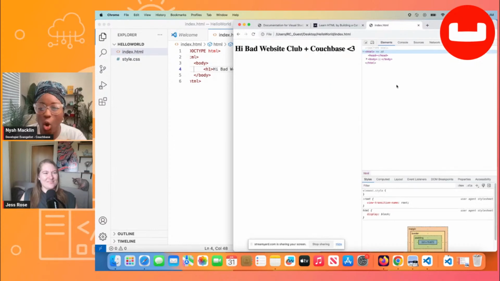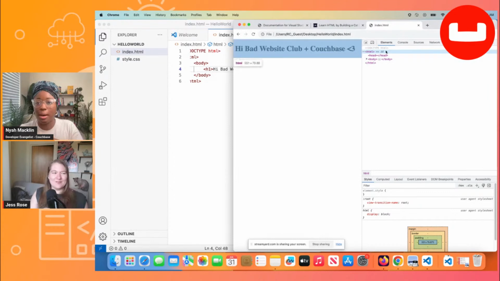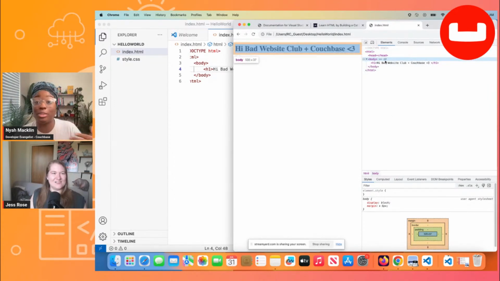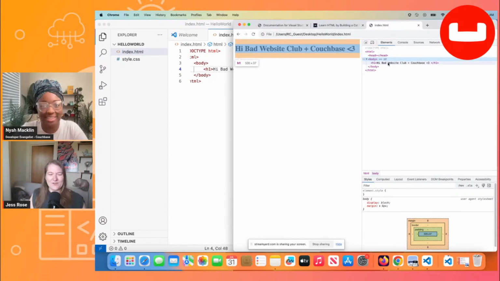Boom. It's going to open up all this stuff on the right, or maybe on the bottom for you. It's all of the HTML that we just wrote. Nice. And it's highlighting the element. That's very cool. We're going to do some proper HTML from tomorrow.